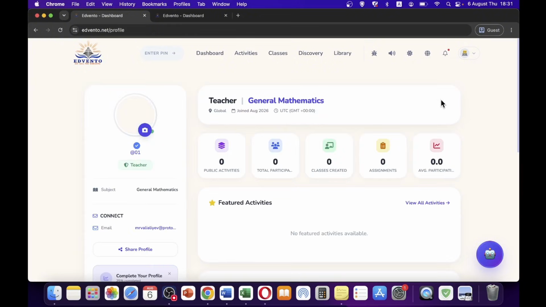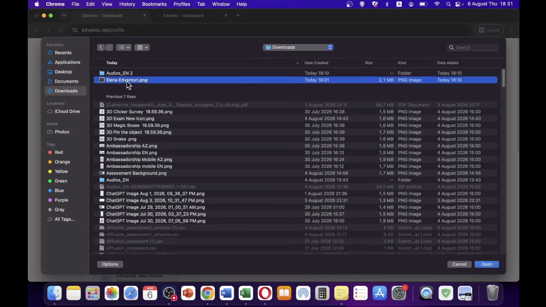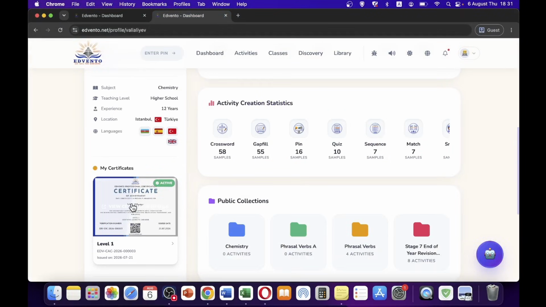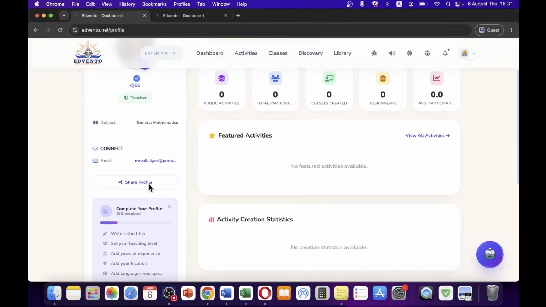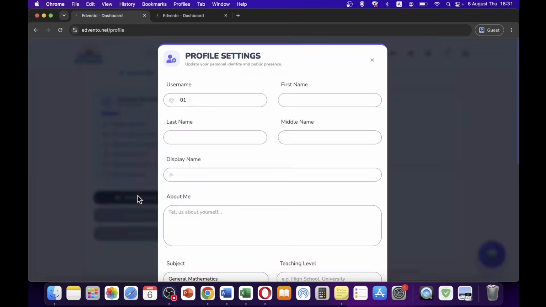Let's begin with the profile picture. Click the photo icon on your current picture, then select a new image from your device's gallery. On the left-hand side of the profile page, you can also see any Edvento certified educator certificates you have earned. At the bottom of the left-hand column, there are three options: Profile Settings, Account Security, and Switch Role. Click Profile Settings to open the settings window.